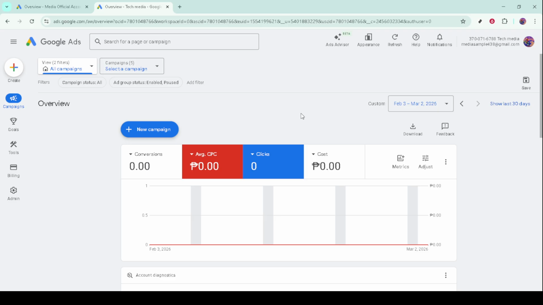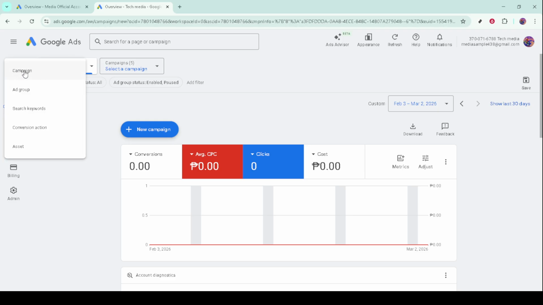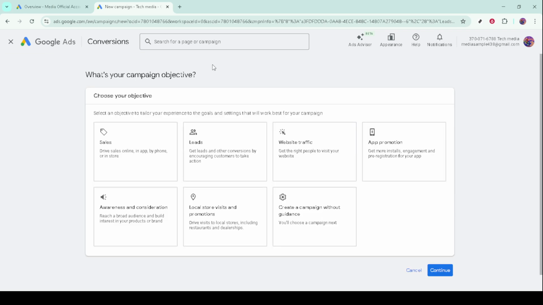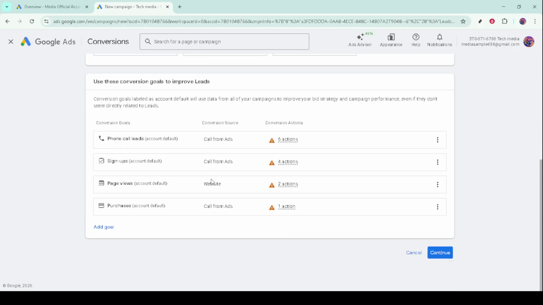Begin by signing in to your Google Ads account. From the overview screen, click the plus button to start something new, then choose campaign. You'll be asked for a goal. Select either sales or leads, depending on what you want to optimize for. This helps Google pre-select useful settings and recommendations. Click Continue to move on.